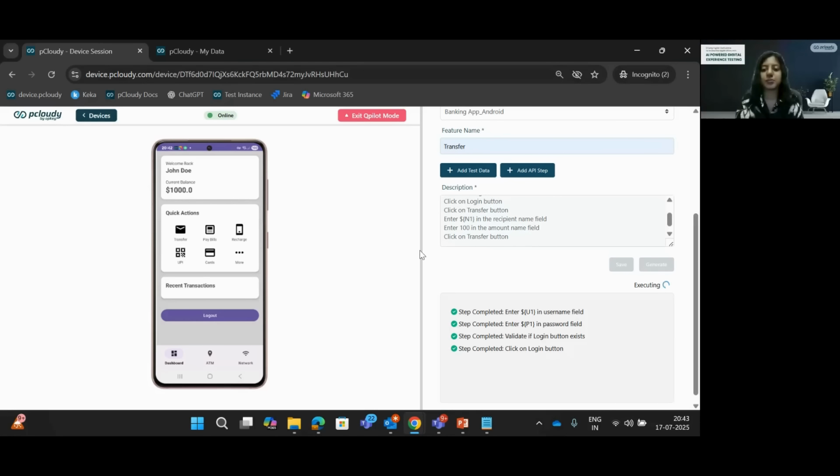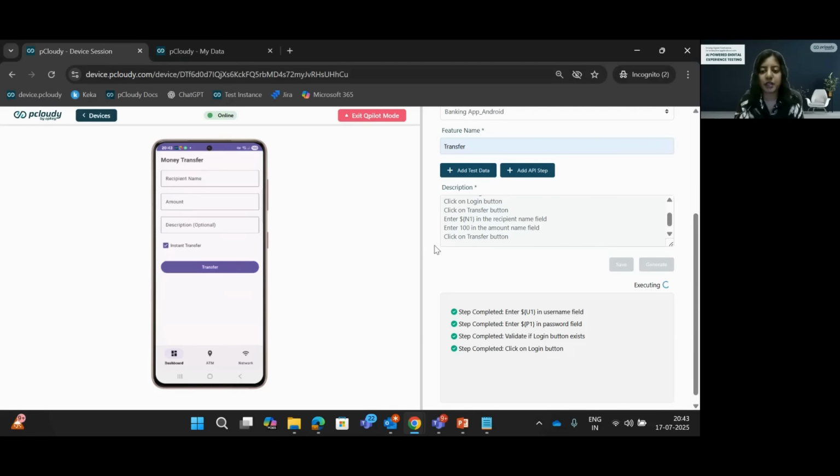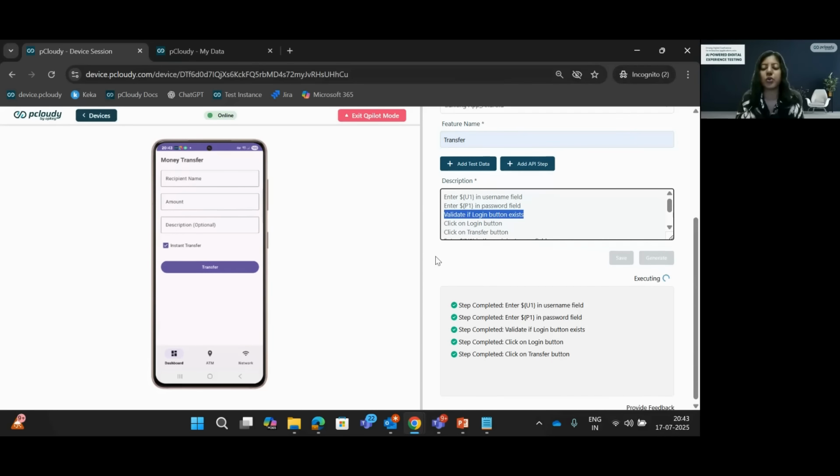So we are doing a simple transfer flow in the sample banking app. You can also see I have added some validation steps. You can add validation steps, do slide to left actions, click on the device back button, add wait time, and also add steps to capture screenshots. These are the different types of scenarios and test descriptions you'll be able to give for the AI model to understand.